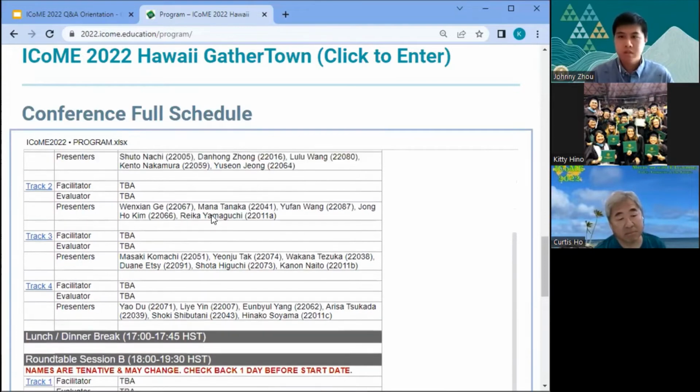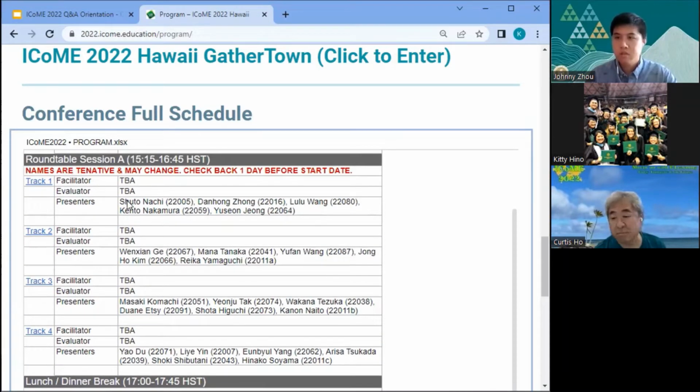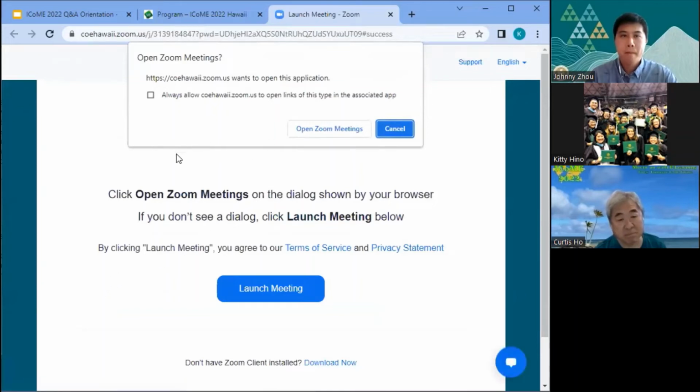If you scroll down again, and let's say I am a presenter at track 3, I will scroll over here and click on the track link, just like that. It will open up the correct Zoom room for your presentation link. So if I was a presenter at that time, I would click open Zoom meeting, and that should take you to the correct Zoom room. Obviously, I'm not going to click on it now because it will take me to a different Zoom room, and I want to stay in this Zoom room. So I'm just going to close this.